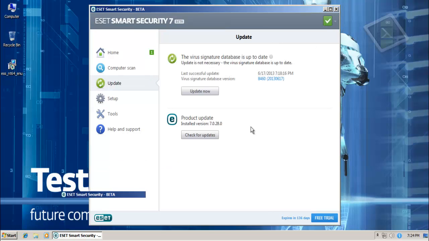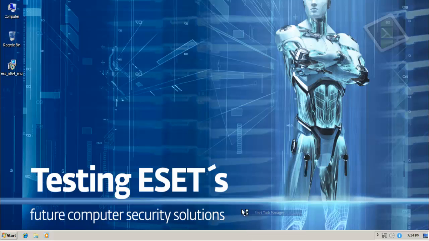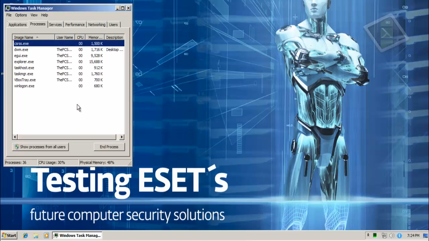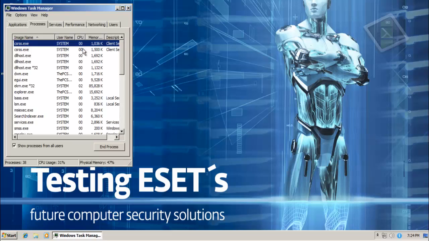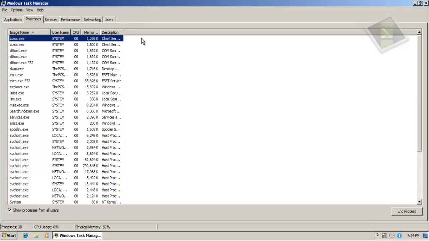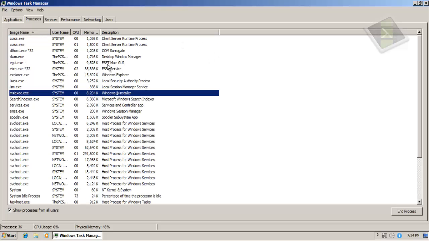And you can see that it's up to date. Now, as for the memory usage, I know this is a beta, but I don't think the final version will bring too many improvements on this. So let's take a look at the memory usage.